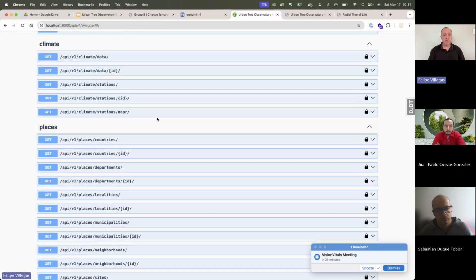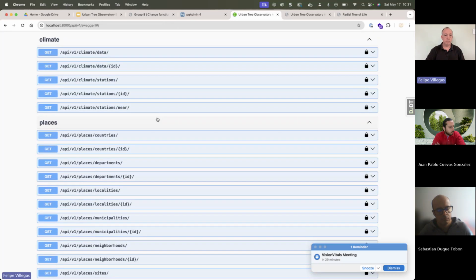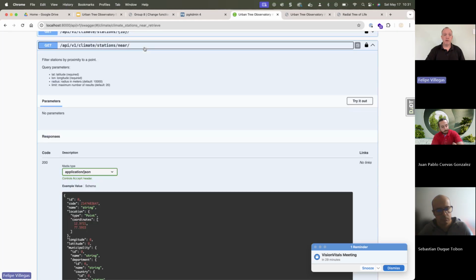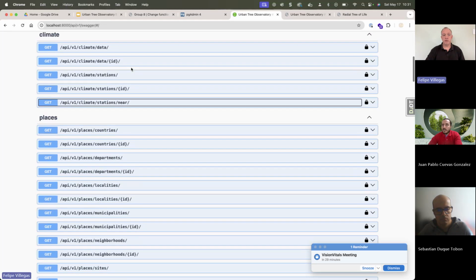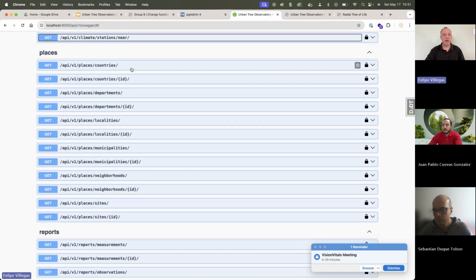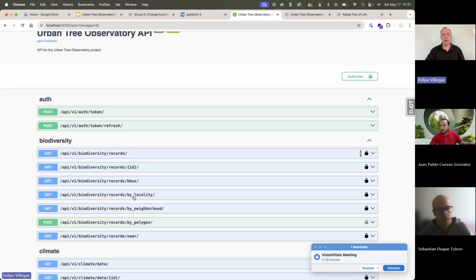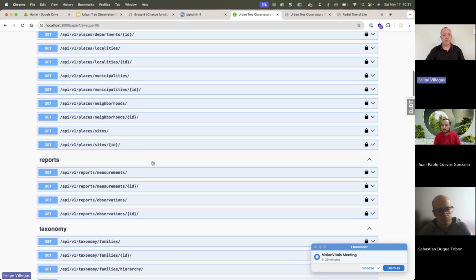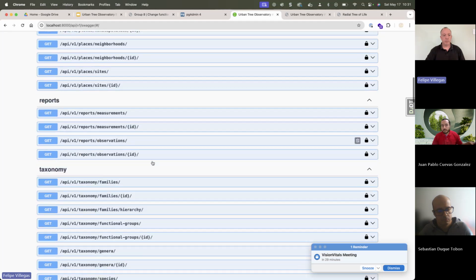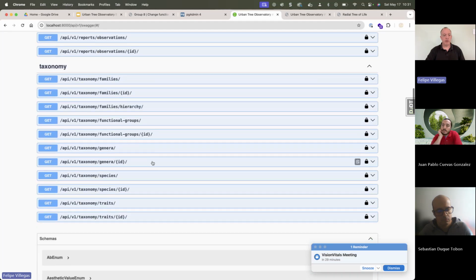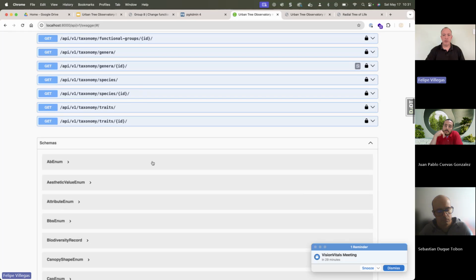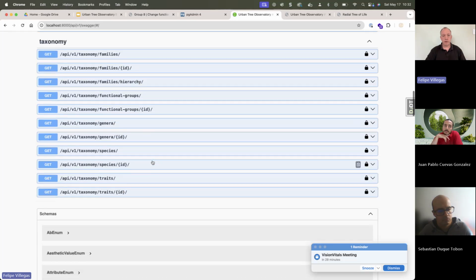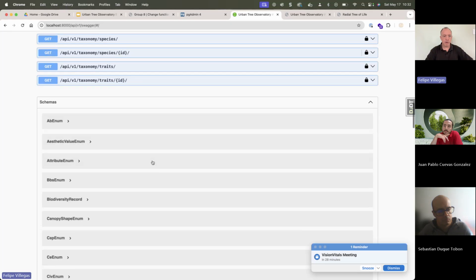All of the climate data is there by station. Same here. We use the geographical data to find nearby stations, probably a little bit less useful, but everything in here in the biodiversity was very well thought out, and it's quite comprehensive. And here is the rest of the API definition. Each one of these is an endpoint. All of these are endpoints that are ready to accept data queries.